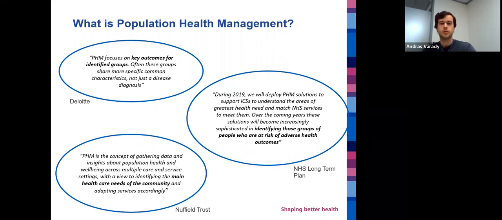There are a lot of factors that actually go into population health management, including the fact that some newer studies have shown that only around 20% of health outcomes are actually dependent on having access to good quality healthcare, and the remaining 80% come from other wider determinants. For example, access to green spaces, etc.